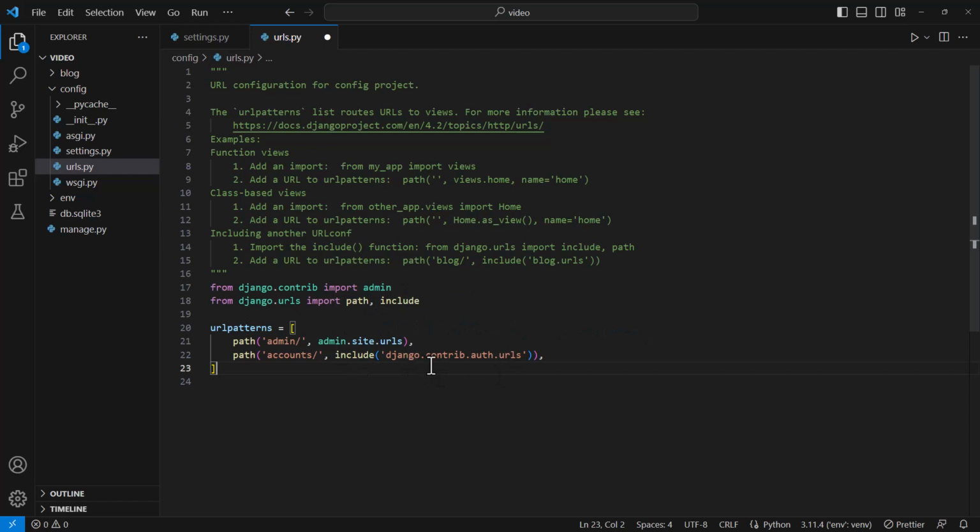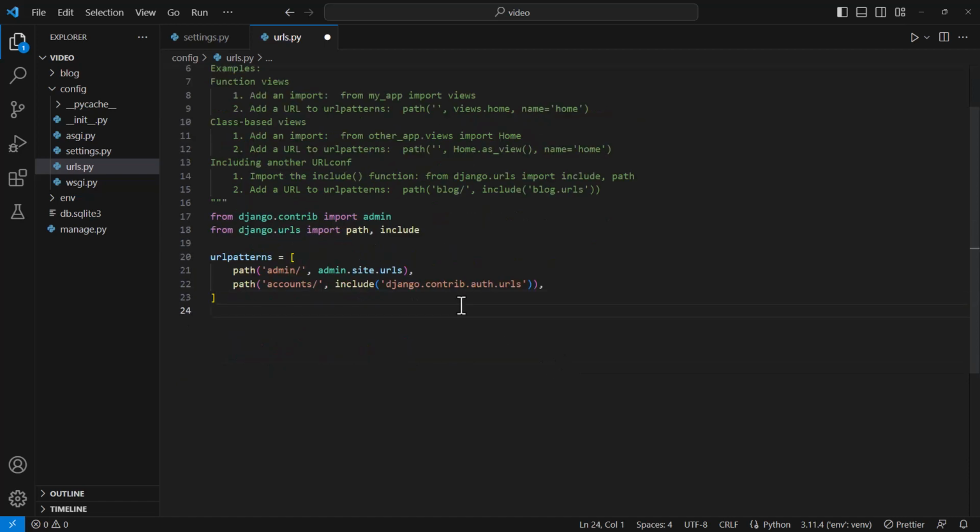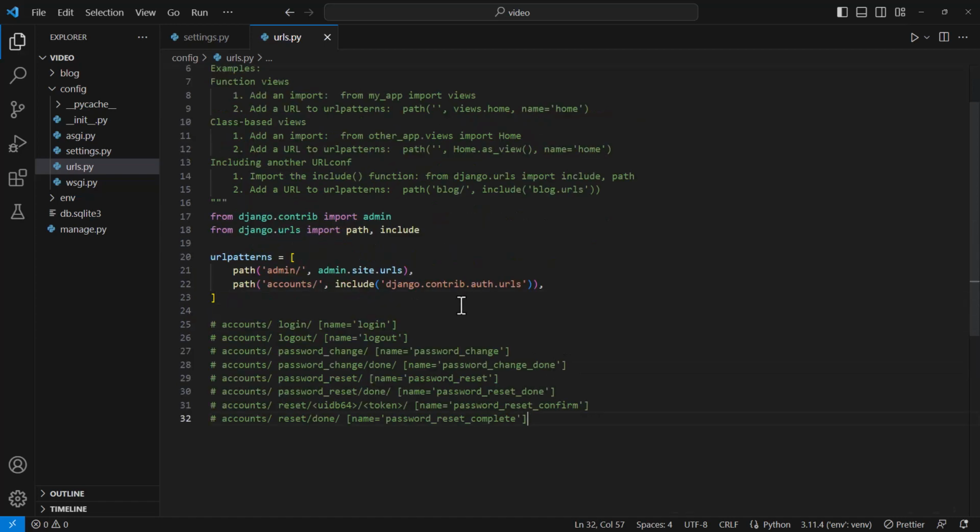So django.contrib.auth.urls. And so if you go into the Django project source code, you can actually see django.contrib.auth.urls and see these specific routes. I'll paste them below. So it sets us up with all of these routes. So we have login, logout, password change, password reset, and reset.